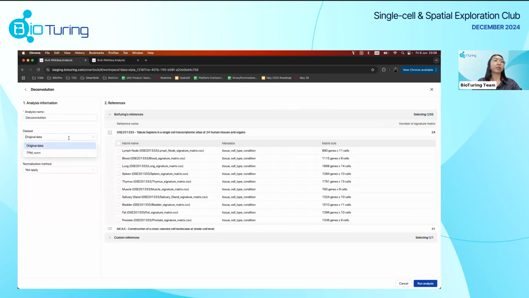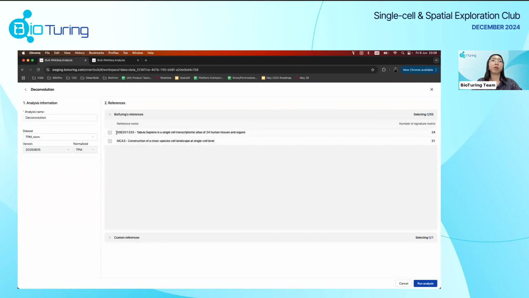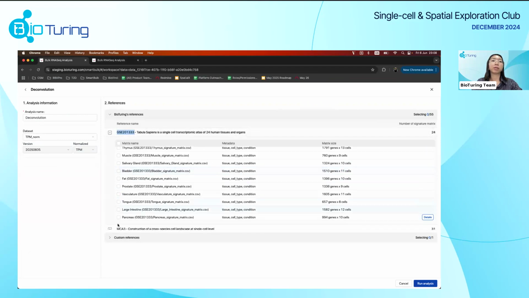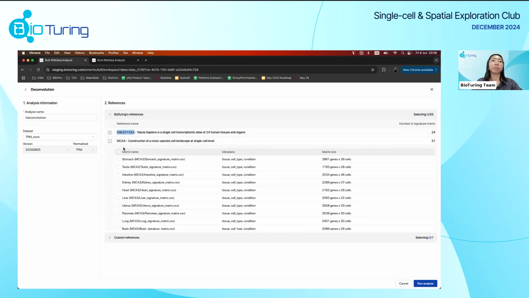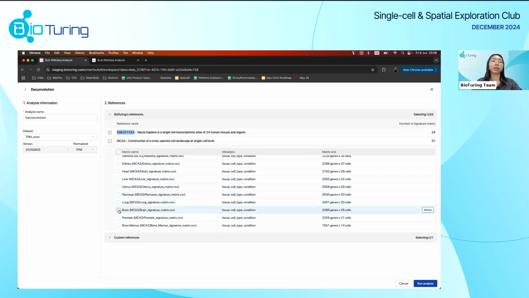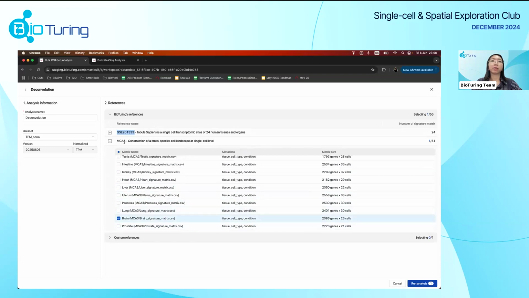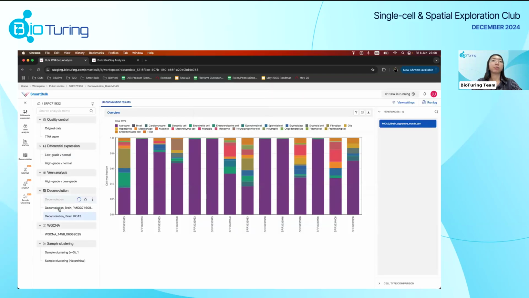And for the data set that I'll use, I want to use my normalized data set. And from the references, you can choose between our two publicly available references that we have, one from this study and one from this MCA3 study. For this data set, I chose the MCA brain. So I'll choose that as the reference. So this reference is the gene signature matrix that was provided from this particular study. I'll click Run Analysis, and the results page will look like what you're seeing here.